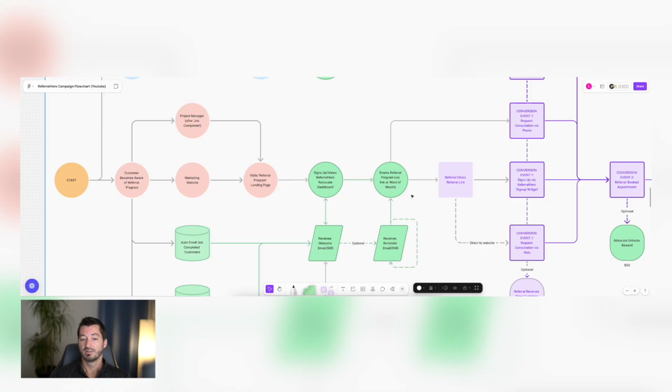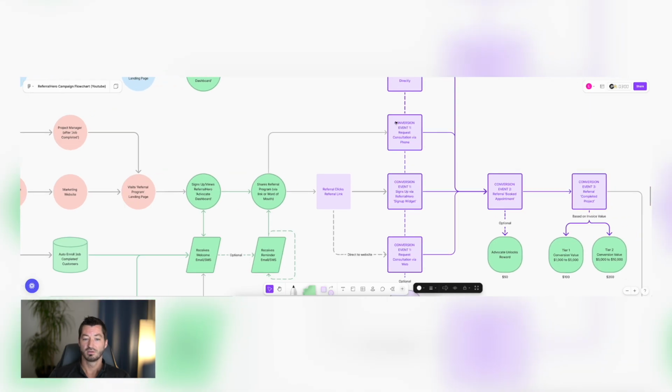So let's say that I'm enrolled in the customer referral program and I talk about your business to a friend. My friend then calls your business. They call up your business and they say, hey, my friend so-and-so just referred me. That information needs to be captured. And that's what's depicted right here in conversion event 1, where a lead is generated through a phone call by an advocate.